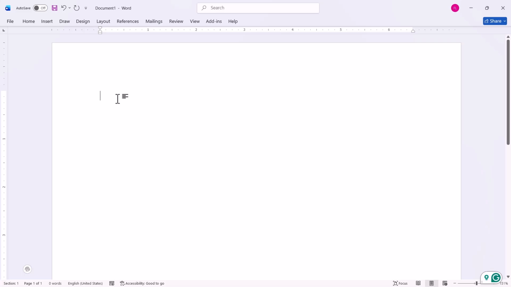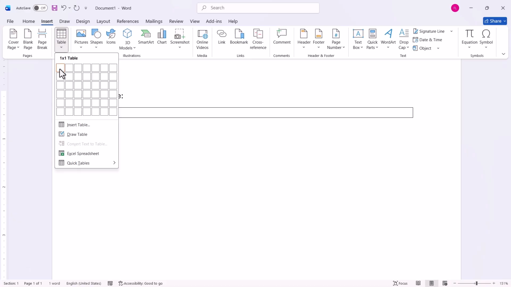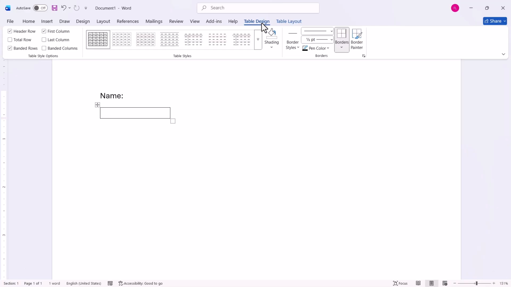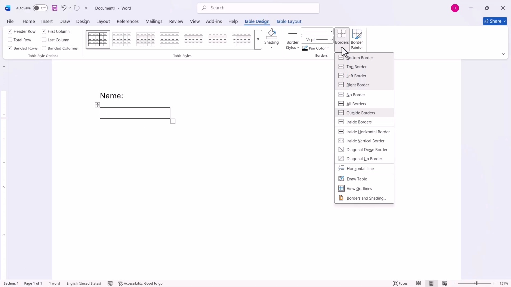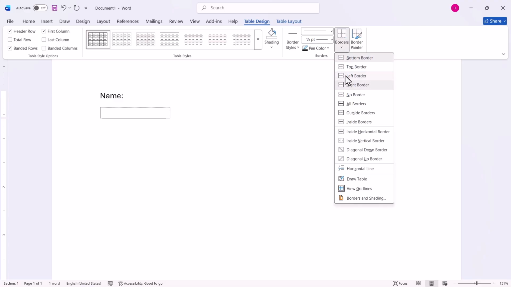The second method is by using a table. Type your text, go to Insert, then Table, and select a 1x1 table. Resize it to the length you want by dragging the small square in the bottom right corner. With the table selected, go to the Table Design tab, click the Borders arrow, and uncheck top, left, and right borders, leaving only the bottom border visible.